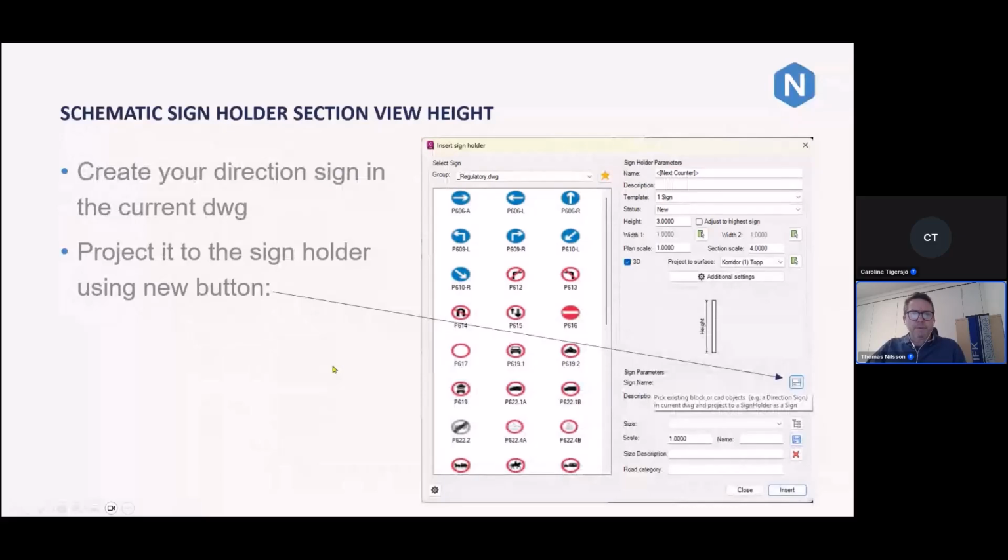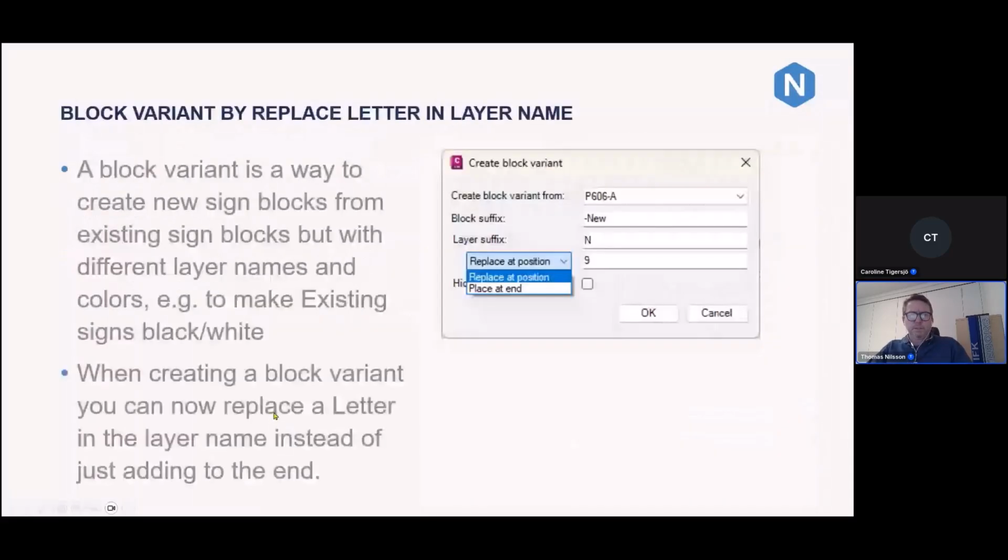And the direction signs, we're going to look at a new button that exists here. Pick your direction sign from your drawing instead of saving it to the folder. We're going to come to that later on.